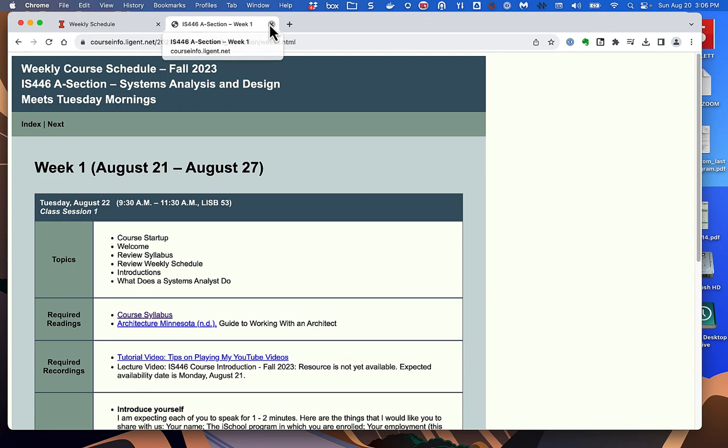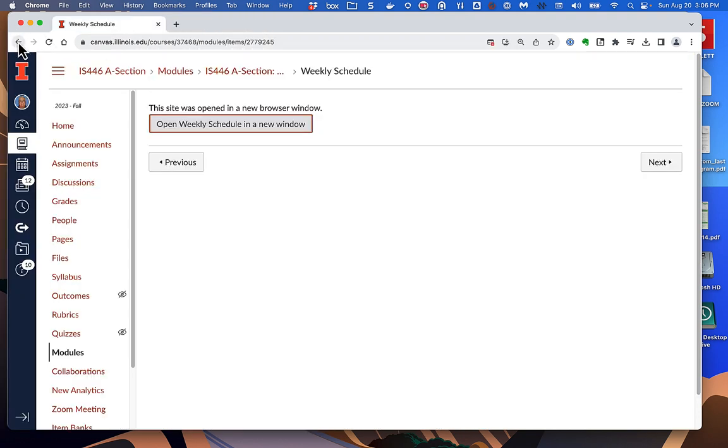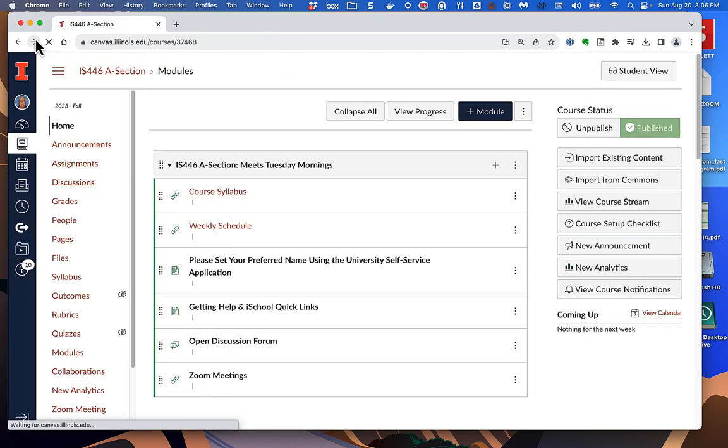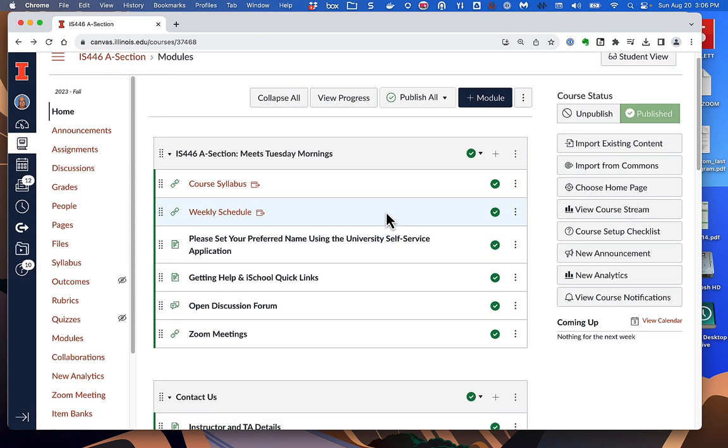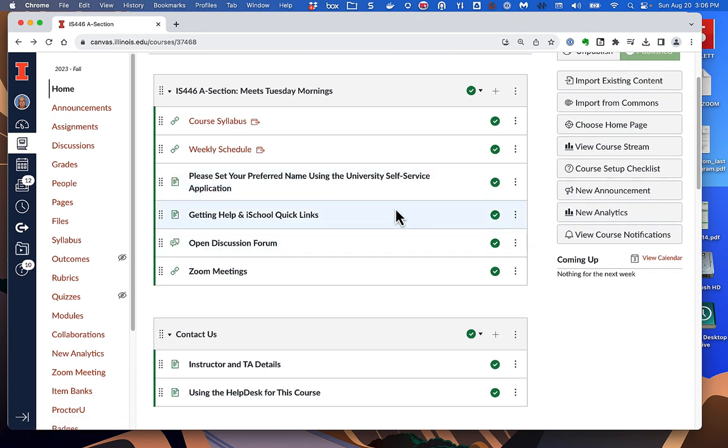So let's get off of that and go back to Canvas. Okay. So what other things have we got up here in this first module? Well, please set your preferred name using the University Self-Service application.